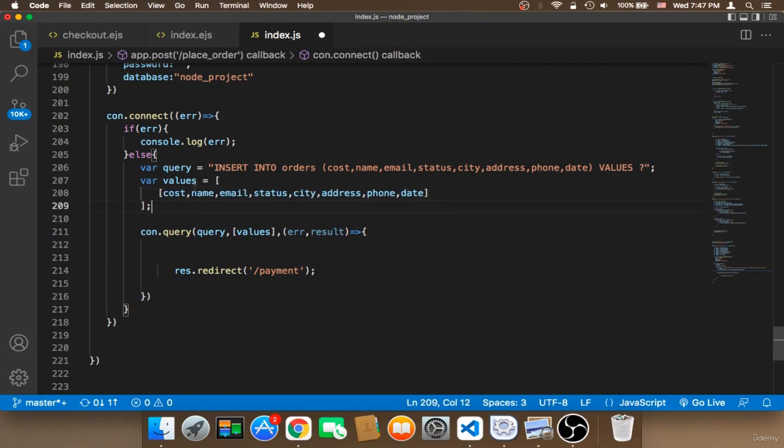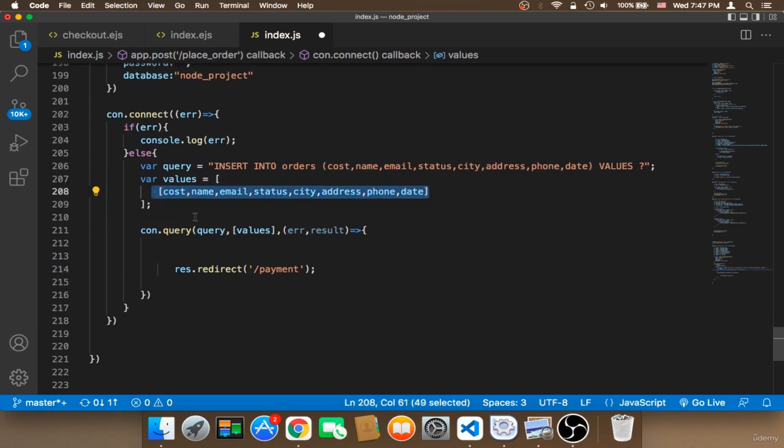So this is very, very important. If you don't add this into another array, it's not going to work. So again, this is a double array here, and then we pass another array into the first one. So make sure that you have two arrays.